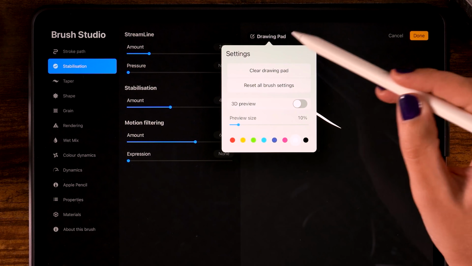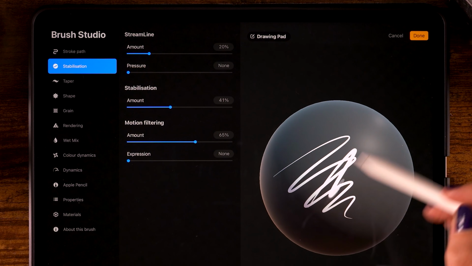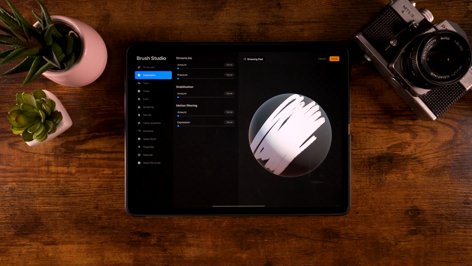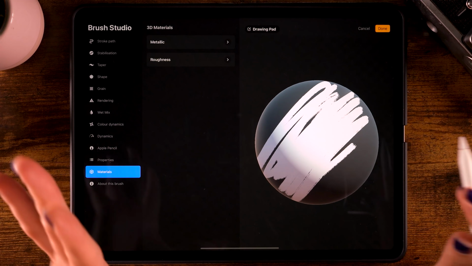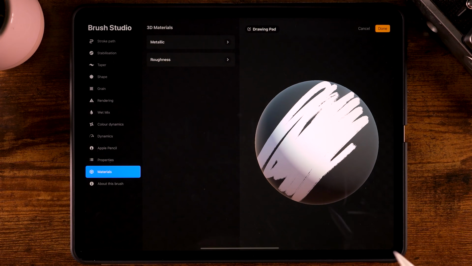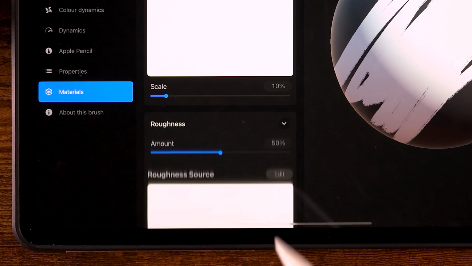If you click Drawing Pad, you will be able to set it to 3D preview. And that'll show you what your paint will look like on a 3D object. You'll also find a new tab over here, it's Materials. And this is where you can adjust how your paint, how your brush will behave on a 3D object. Here you can decide how metallic it will look and how rough it will look.